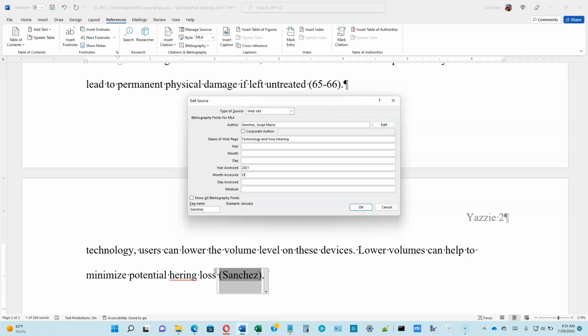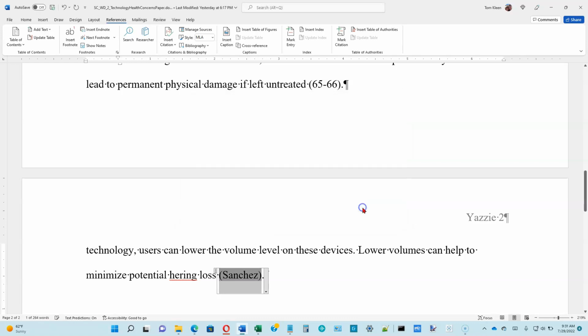The month is going to be October. I'm doing abbreviation. And the day accessed is 1. And the medium is going to be the word web. Go ahead and click on OK. And that takes care of page 2-37. So let's go to the top of page 2-38.